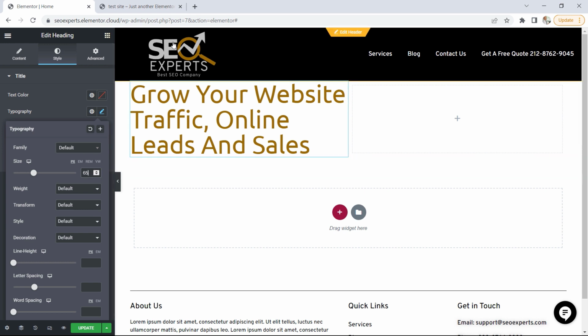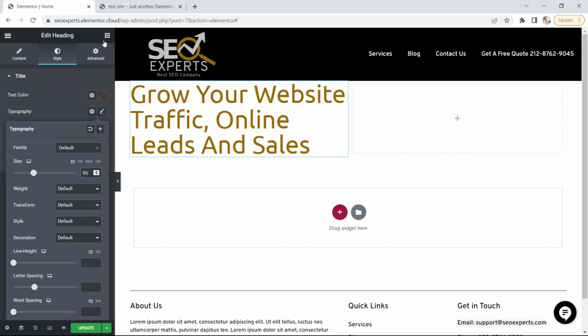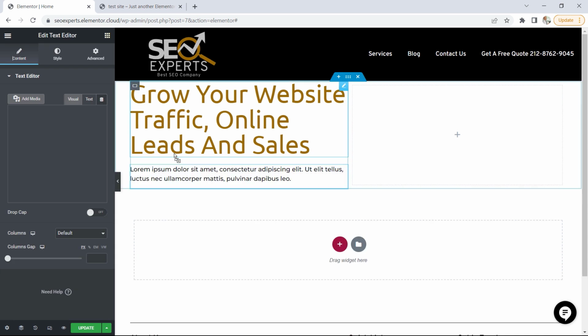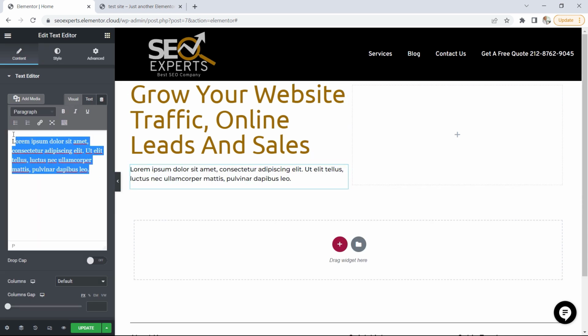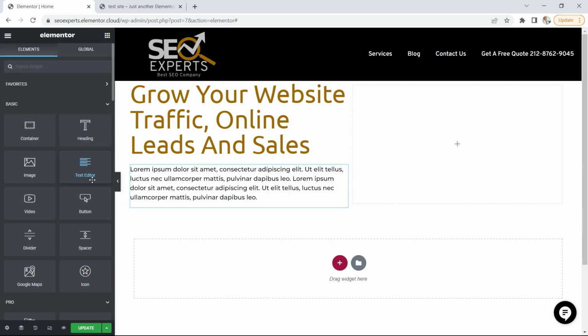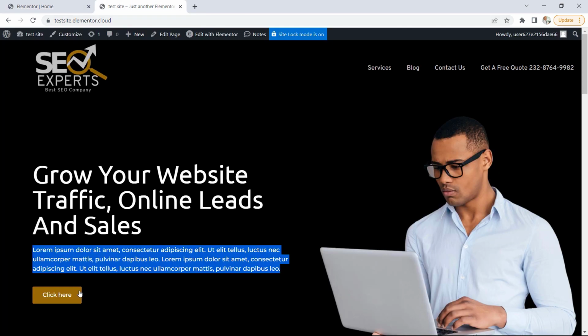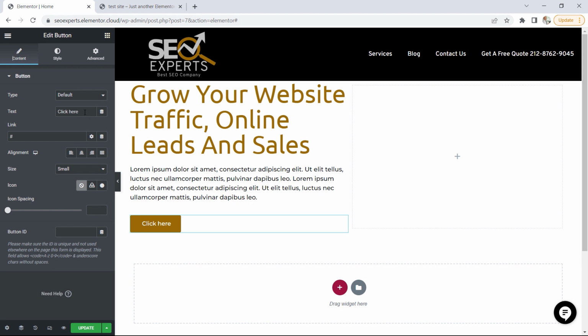Okay, and then we're going to add the text here as well. Let me just grab this dummy text. Let's go back. Text editor. Drop it right there. And now, let me just go ahead and remove the first dummy text, paste the next dummy text. And then next will be the button, which I'm going to drop right there. Now, I know on the test site here, it says click here, but let's change ours to, let's say, learn more. And then for the actual link, this could go to like the services page, the contact page, and so on, but we'll just leave the link blank here.